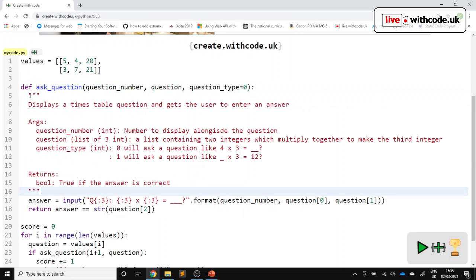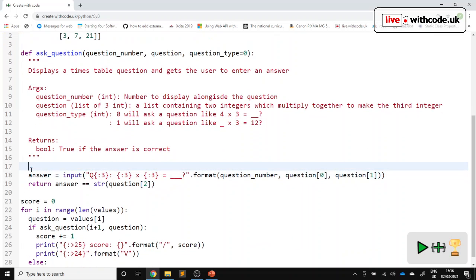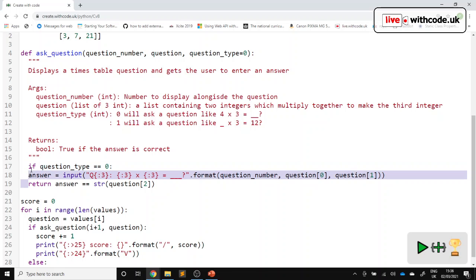So let's put some Google approved docstring format. So we're describing what ask question does. We've got 3 parameters, a question number, which is an integer. That's this one. We've got a list containing 3 values, 2 numbers you multiply together and a product. And we've got either a 0 or a 1, depending on what type of question we want to ask. So here we go. If that question type is equal to 0, we do what we've already done.